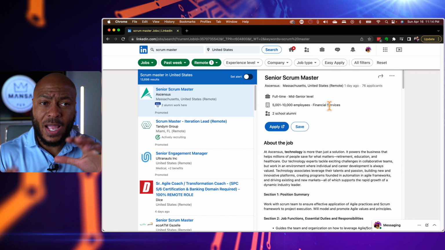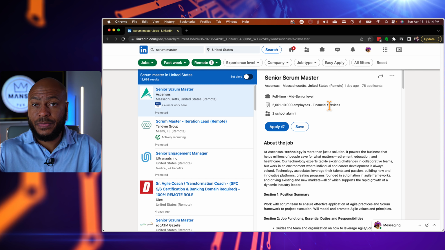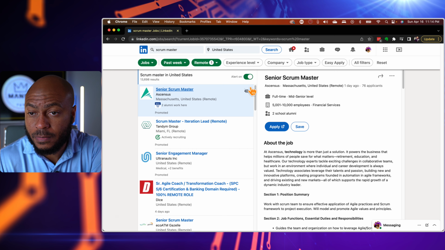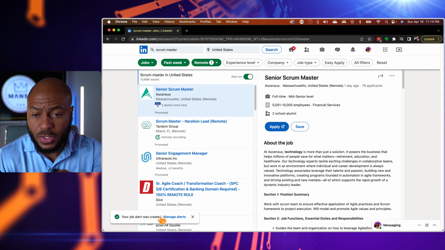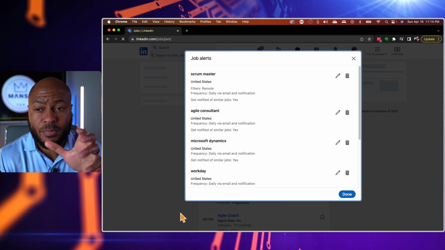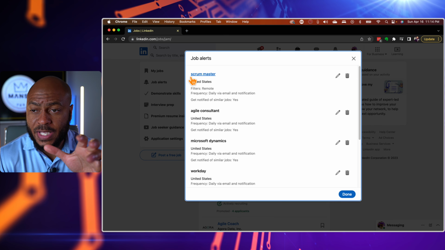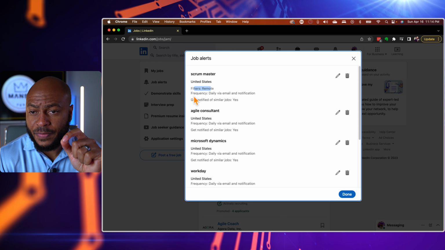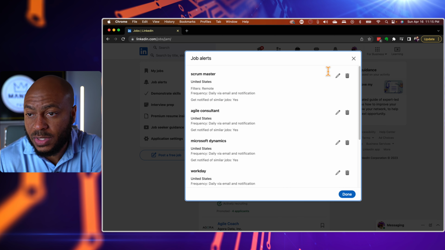And so if we were happy with this filter alone, what we could do is click set alert, right? And what this is going to do is create this job alert in our alert profile. And so it's going to say any job that says Scrum Master, that is a remote position, that gets posted, we should be notified daily of this. And we want to get similar alerts for similar jobs.